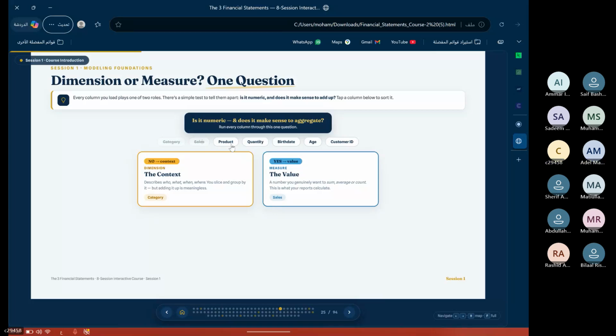Product, the context. Quantity, of course, it will be a value. So you got it, Alhamdulillah. Now you can understand all of this.